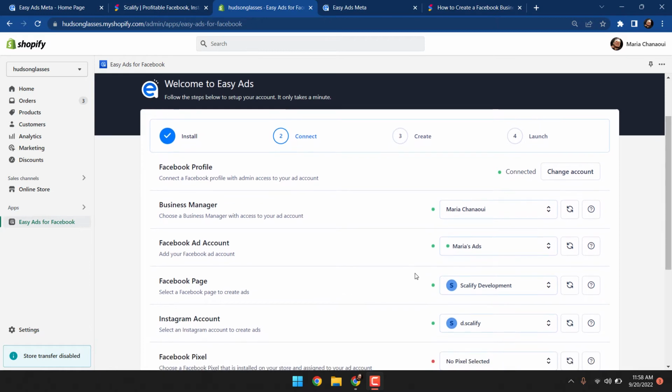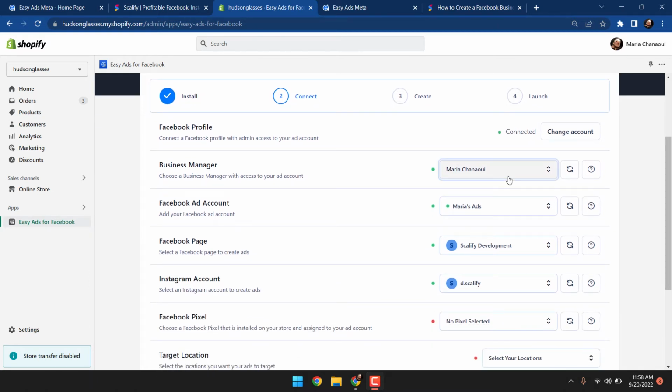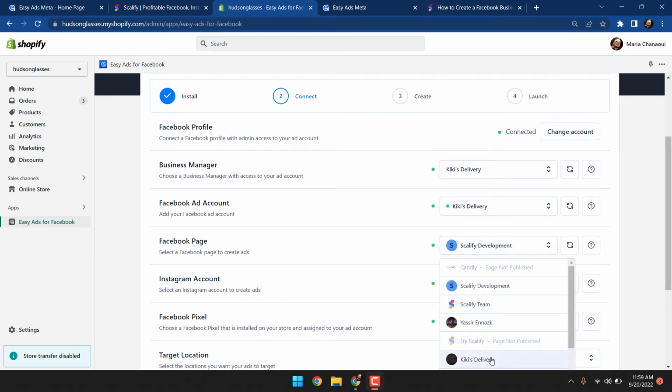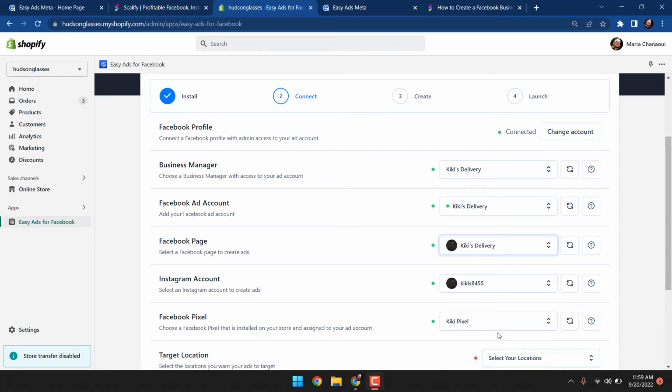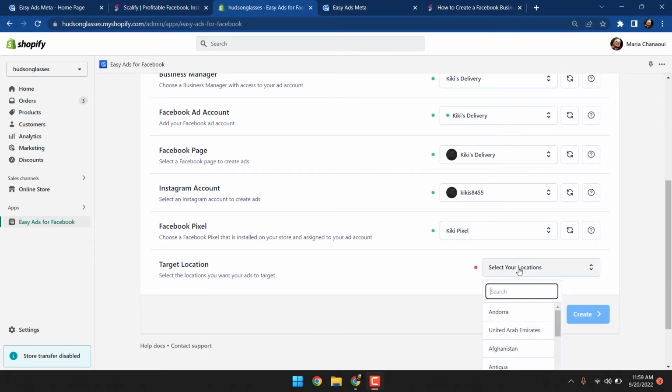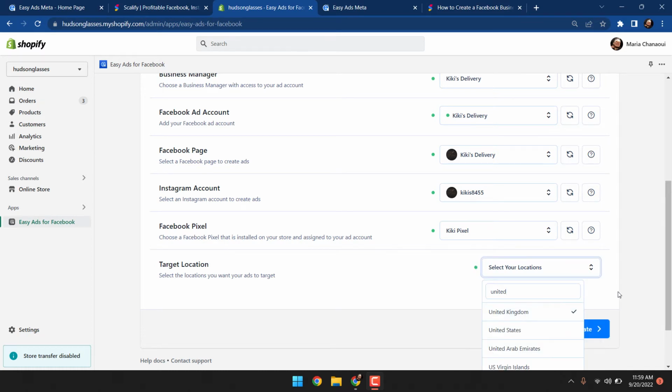The next step is to select the business manager you'd like to use in the business manager dropdown. Now that all the ad accounts under this business manager are visible, select the one you want to use with the app and the Facebook page you'd like to advertise with. Next, choose the pixel you want to use. Finally, in the target location dropdown, select the locations you want your ads to target. Now that all of the advertising assets are connected successfully, let's go to the next step where you'll create your advertising funnel.